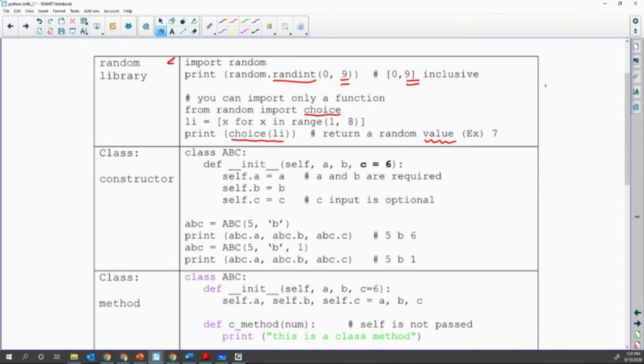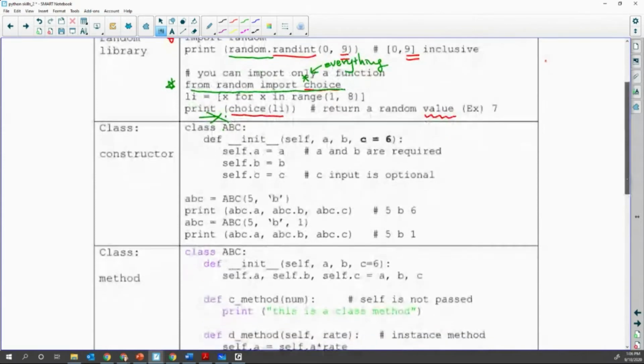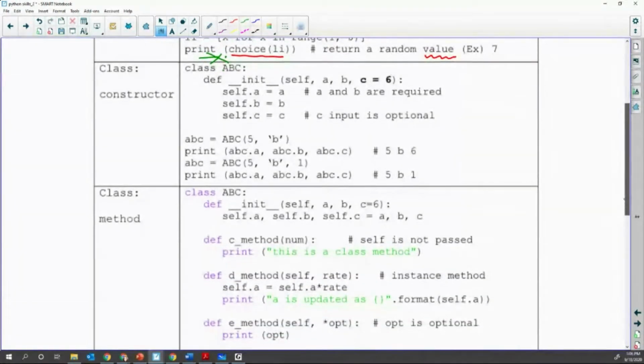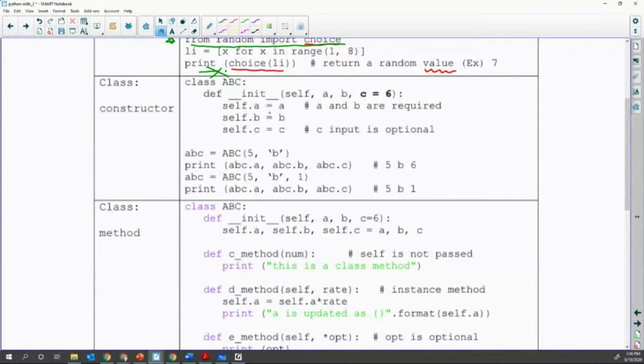When you use random, you can import random, then you can say random.method name, or you can import the method itself. If you are going to use only the choice method, you can import only choice. In that case, you don't have to say random dot before. You can also import all the methods in the random module by using the asterisk. Asterisk means everything.